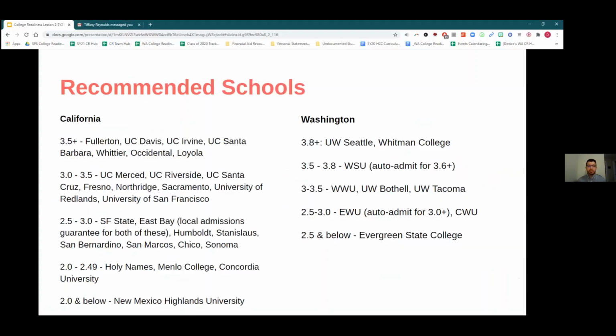Here's some recommendations. If you're in California, you have above a 3.5: Fullerton, UC Davis, UC Irvine, UC Santa Barbara, Whittier, Occidental, Loyola. 3.0 to 3.5: UC Merced, Riverside, Santa Cruz, Fresno, Northridge, Sacramento, University of Redlands, University of San Francisco. 2.5 to 3.0: SF State, East Bay, Humboldt, San Bernardino, San Marcos, Chico, Sonoma. 2.0 to 2.49: Holy Names, Menlo College, Concordia University. 2.0 and below: New Mexico Highlands University.